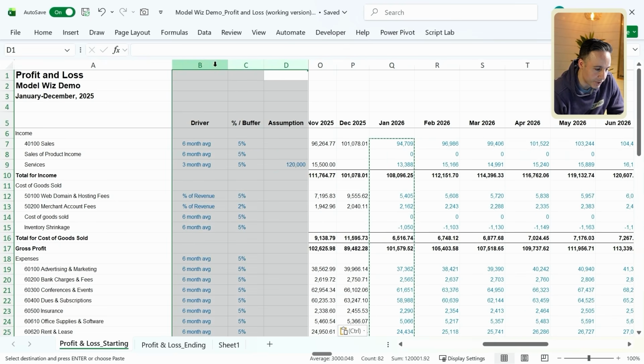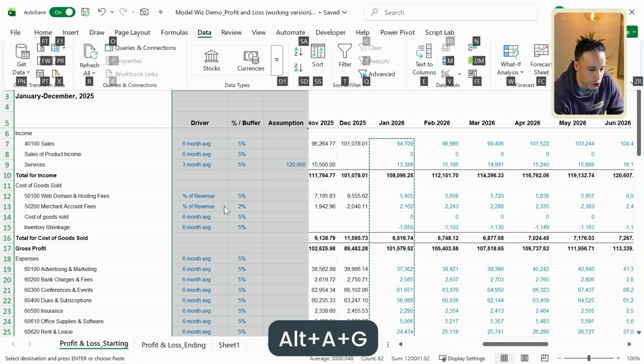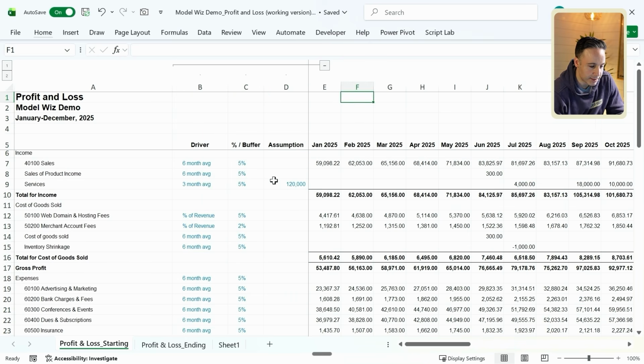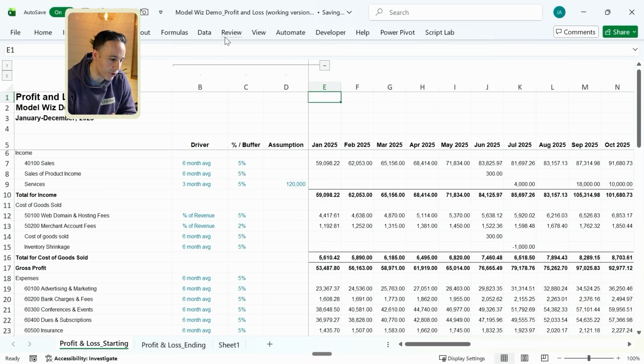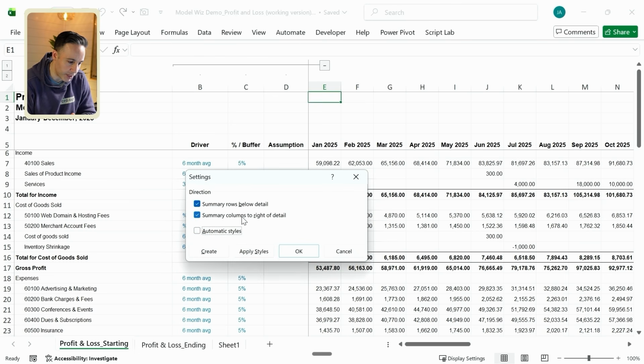All right, now last thing I'm going to do is just group this information. You could hit Alt-A and then G for grouping. And this is just a small nitpick, but I like to group things so that the group button shows on the left. So if you don't know how to do that, you could actually just click on Data, Outline, click this little button over here, and then Summary columns to the right of detail, just uncheck, and now it flips to the left.